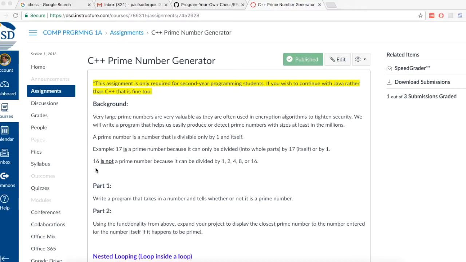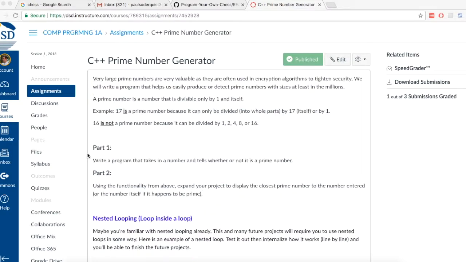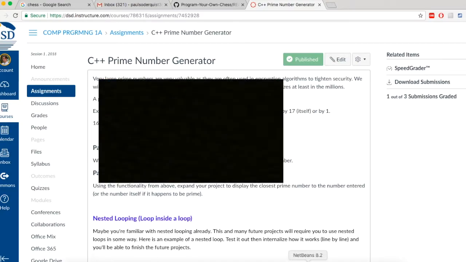16, on the other hand, is not a prime number because it can be divided by lots of different numbers. You can divide it by 2, by 4, by 8. Anyway, so part 1 says to write a program that takes in a number and tells whether or not it is a prime number. So I want to show you, I've implemented this myself just so I can demo it to you.